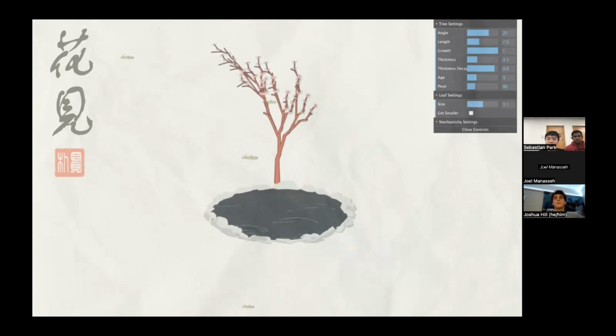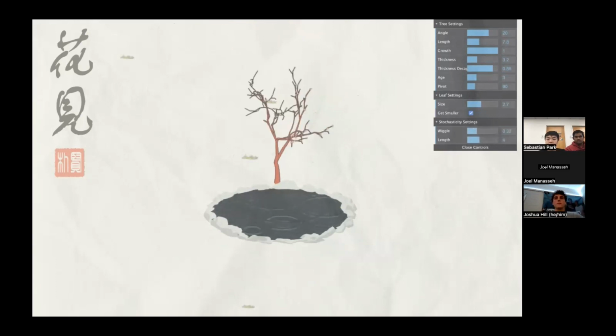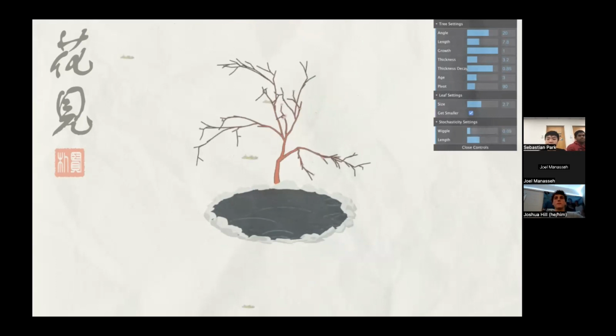And then another thing is at the terminal points, you can also add leaves, which is pretty, and you can also make them shrink over time. And then there are other parameters for making the tree more random.